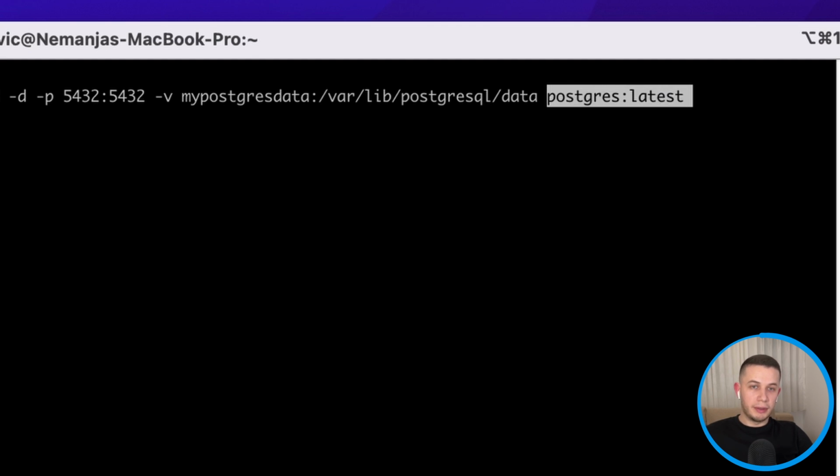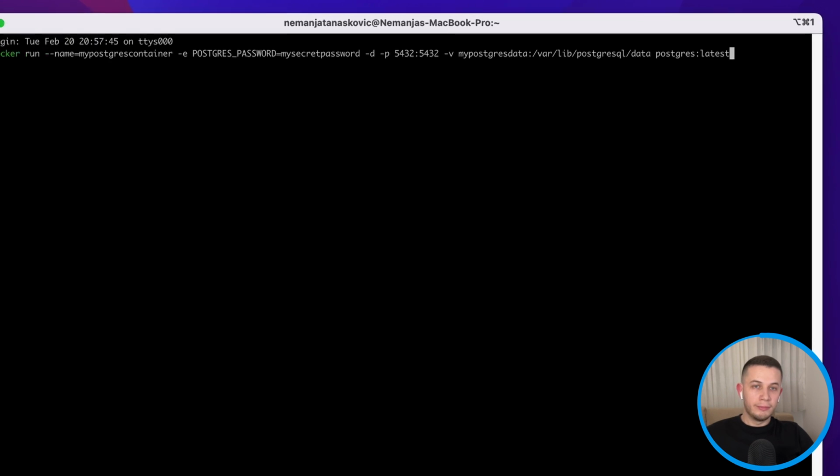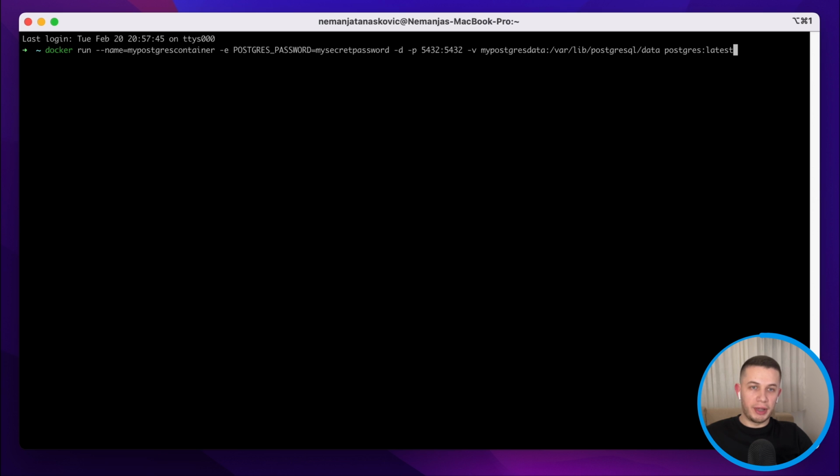Finally, postgres:latest specifies the PostgreSQL image version to use. You can replace latest with a specific version if needed. We've specified all the necessary options for our Docker command, including the container name, environment variables for security, port mappings, and volume for data persistence. By choosing postgres:latest, we also opted for the latest PostgreSQL version, ensuring we have the most up-to-date features and security fixes. With this, the command is ready for execution.